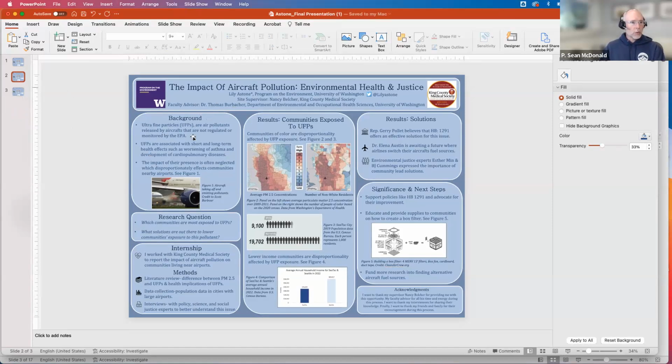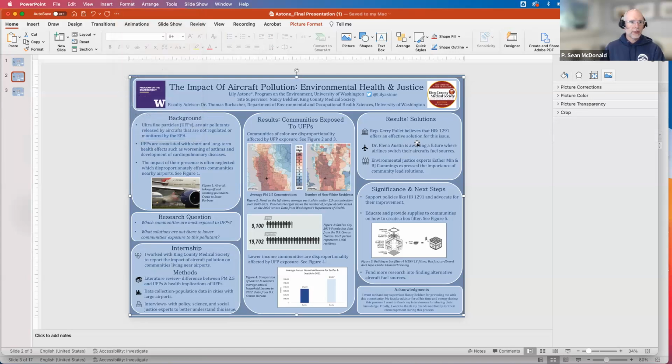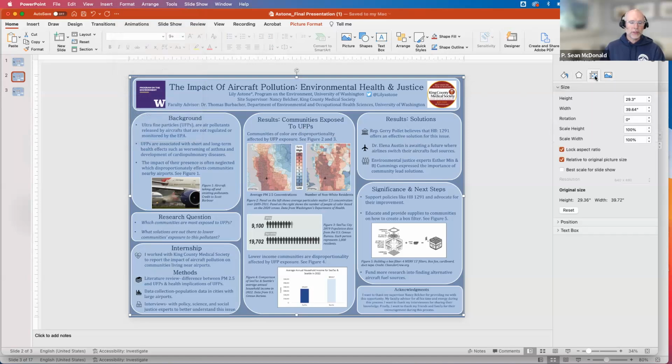I'm going to go to the middle one, and I am going to resize it. Okay, so I can just go up here to Format Picture. That's how you can get to it through the menu at the top. You can have Format Object here, and so now I go over here to where there's a little icon that shows the dimensions, and I'm going to scale this up.